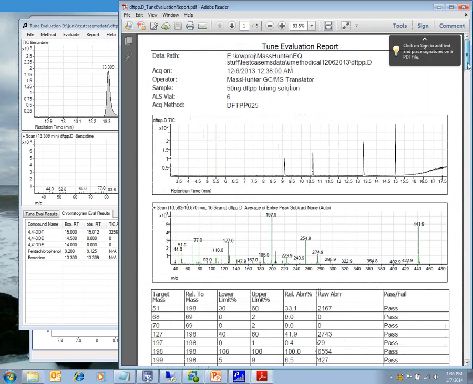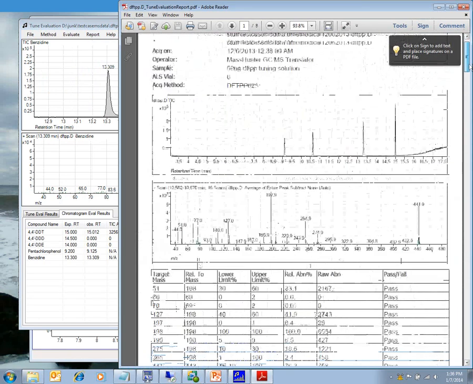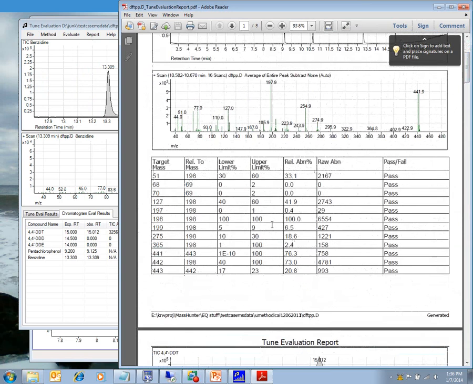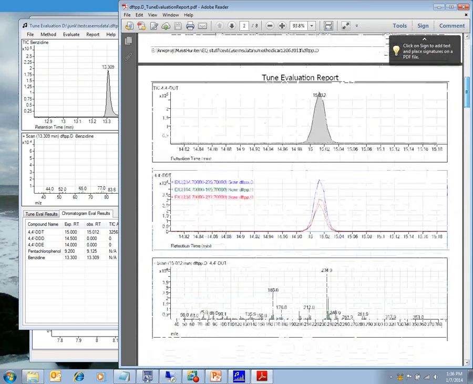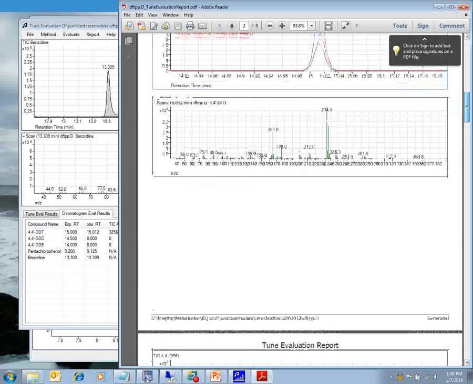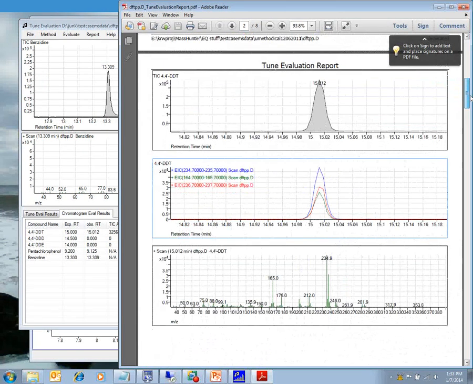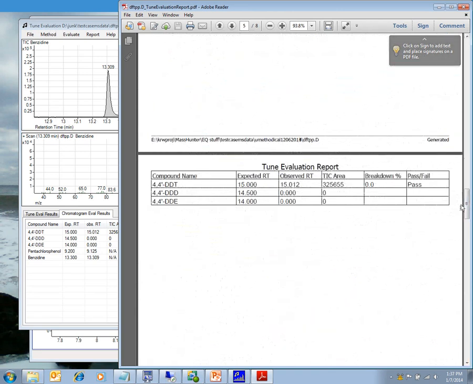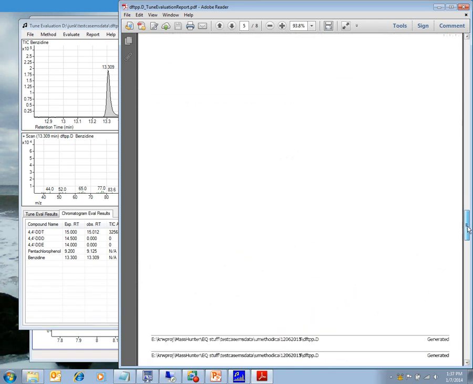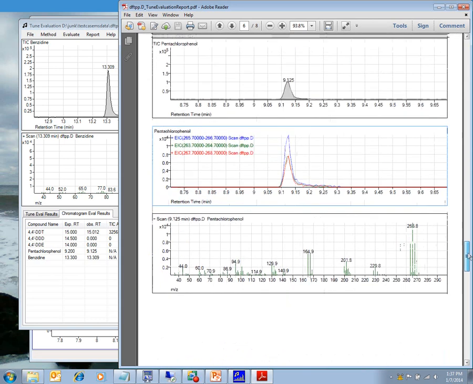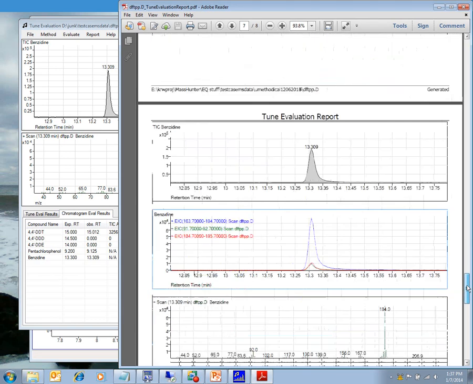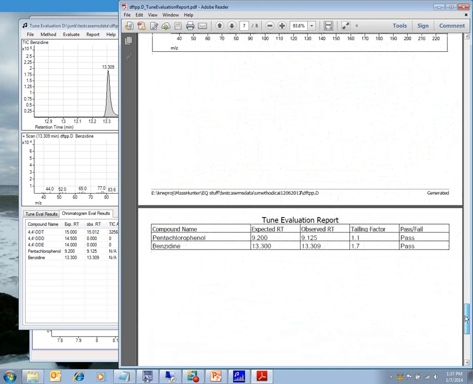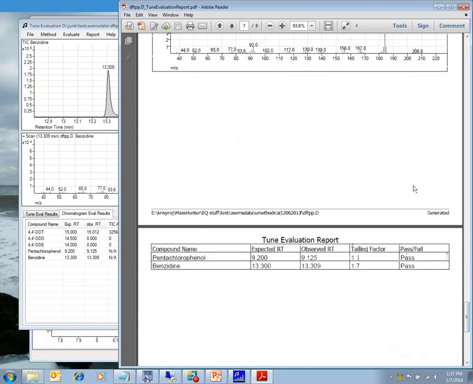And there it is. And you can see right here, there's the DFTPP spectral report, and now we've got some chromatographic information for DDT, DDD, and DDE and the breakdowns, and then there's the information for the breakdown, and then we've got the information for the tailing. So there we go. That is the tune evaluation UI.